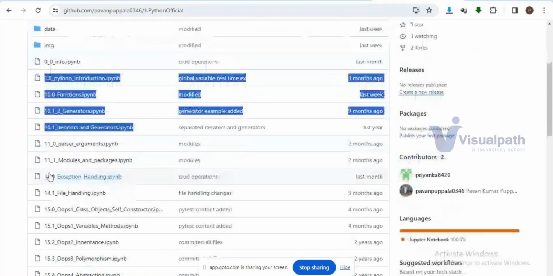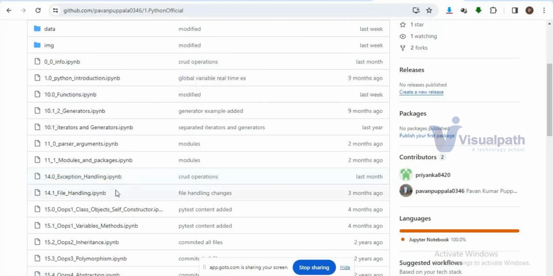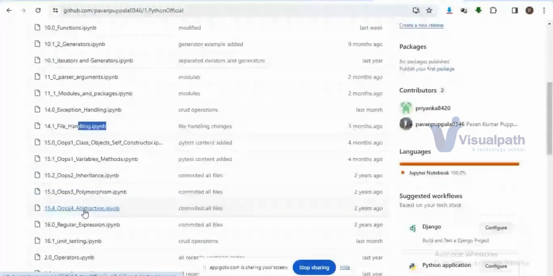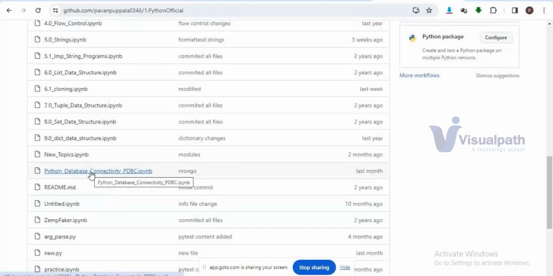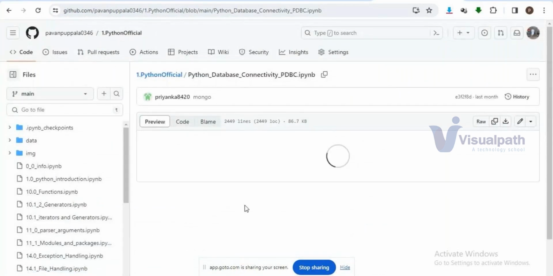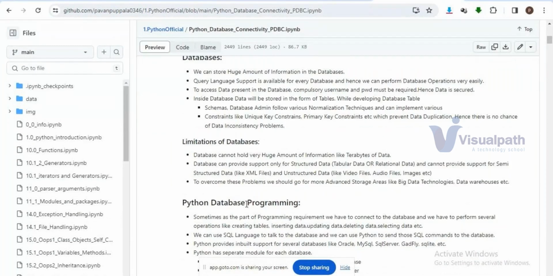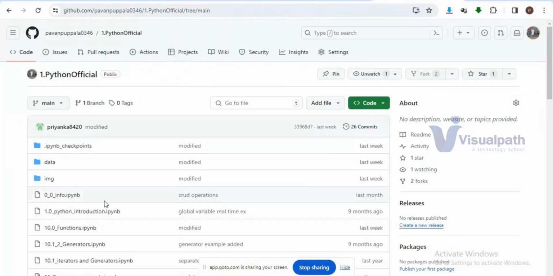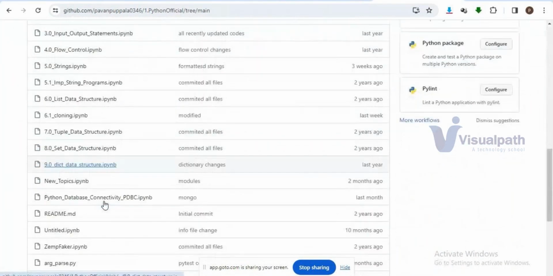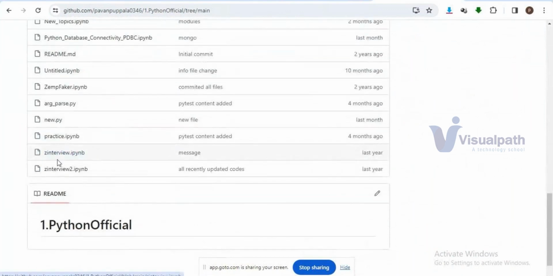After that, we will discuss exception handling, file handling, and all the OOPS concepts. At last, database connectivity: how we access data from different sources like flat files, databases, or the web, and how we can access data from a web application. At last, you have the interview questions here. You can prepare the interview questions. These two notebooks have interview questions.